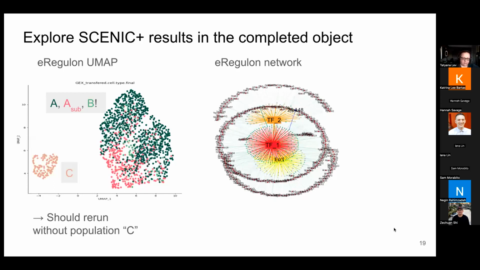This is a couple of example plots from the results of running SCENIC Plus. So on the left is a UMAP. And what's very interesting here is that population C, which was not very closely related, is very distinct here, whereas the other populations that were involved kind of got to be one big blob together. So I probably should rerun this without population C to get better resolution of this one.